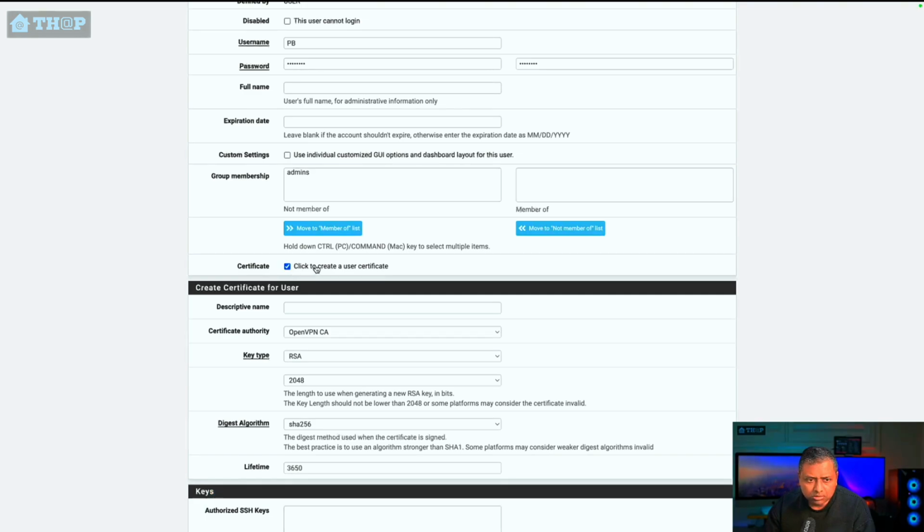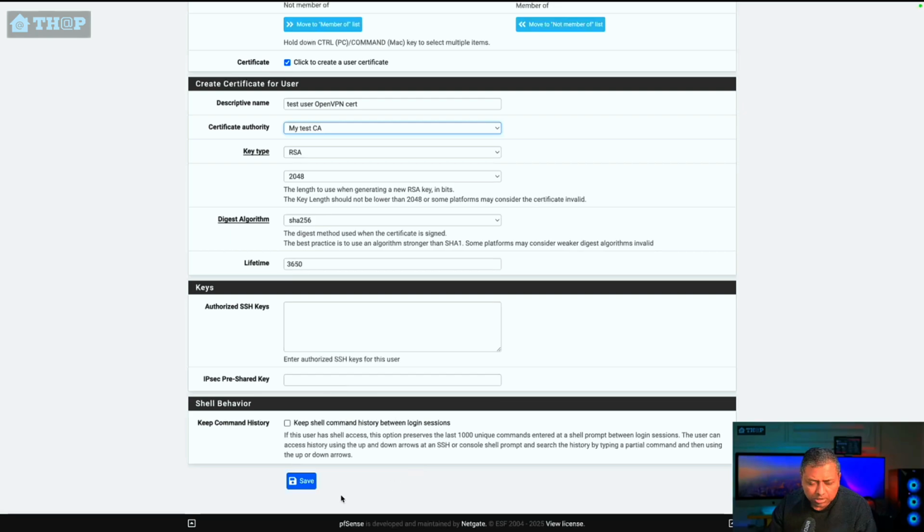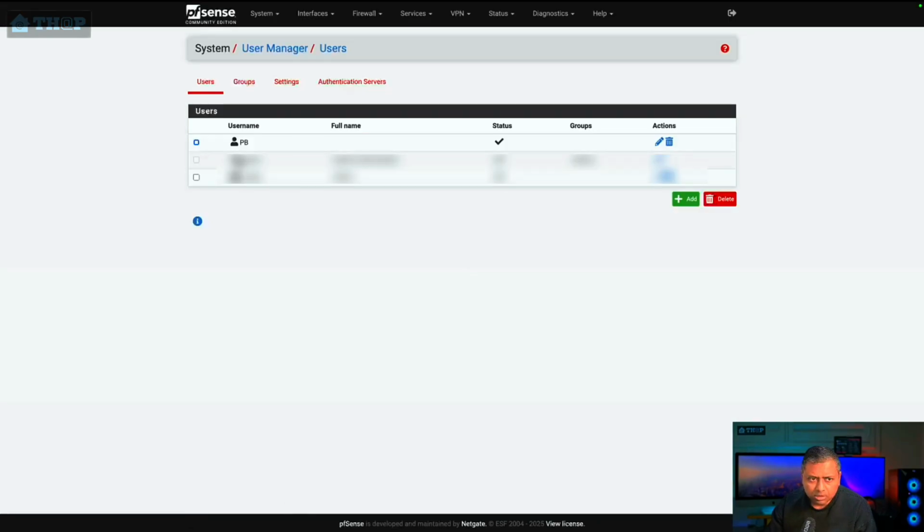The next thing I'll do is click to create a user certificate. This is an important step. Let me just name it, description, so just name it test VPN. And then under certificate authority, select the certificate authority that you just created, and then you can leave the key defaults, and everything else you can leave as default and hit save. And that should create this user.